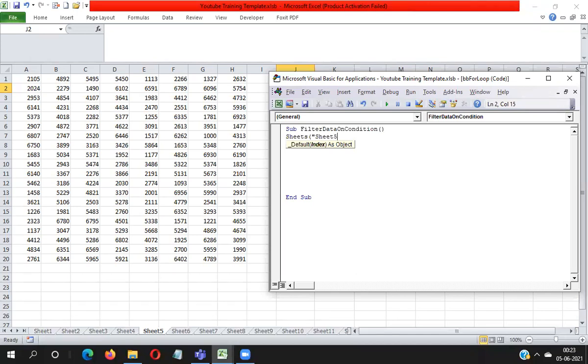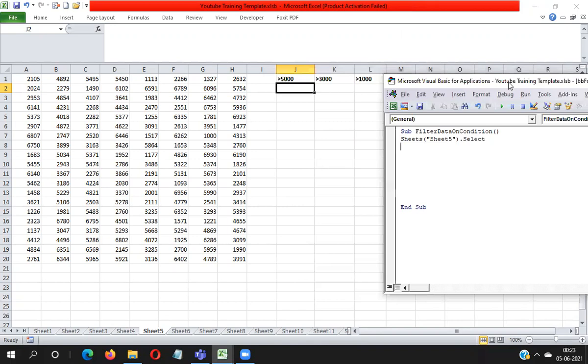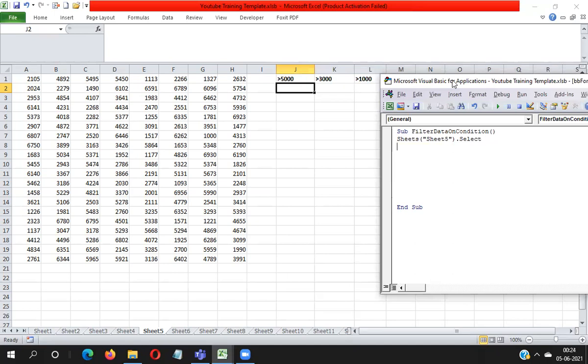Sheet 5 dot select. First try to understand which condition is applied to filter out the data. So you can see here, this is my condition. On the basis of more than 5,000, you need to filter out all those data which is more than 5,000. If value is more than 3,000 in this data set, you need to filter out here. If more than 1,000 and less than 3,000, then data need to filter out in this column. So let's see how we can write the code.